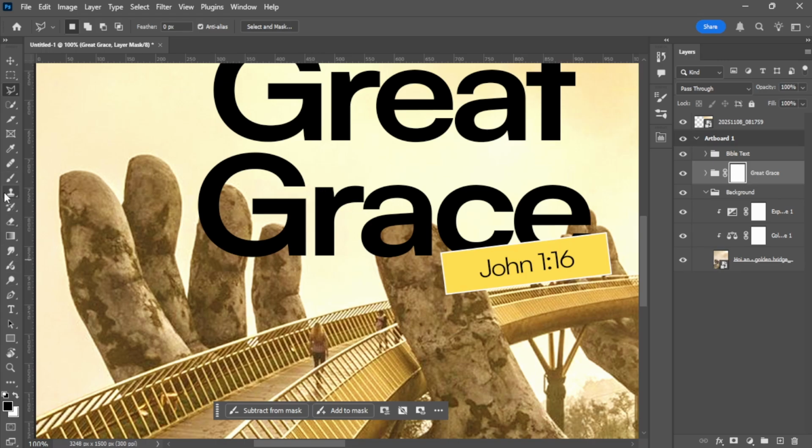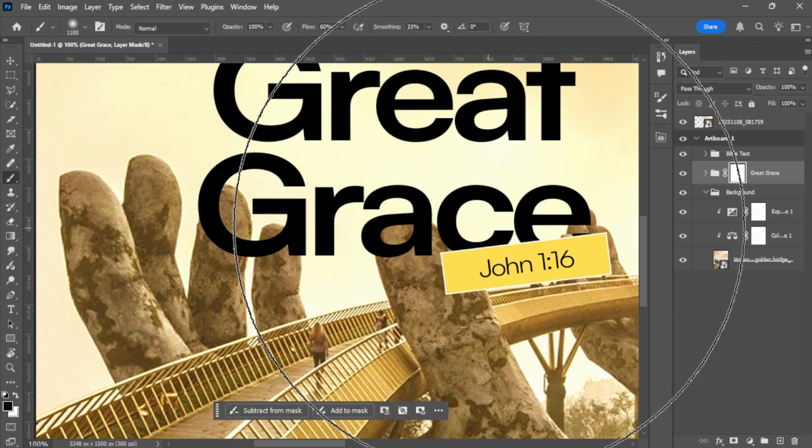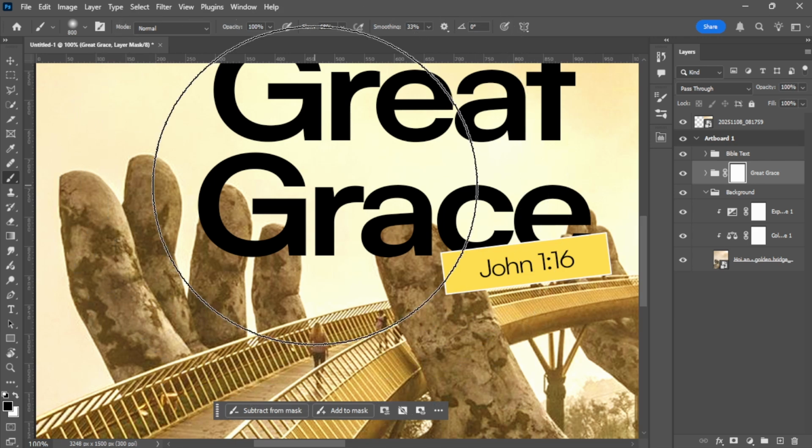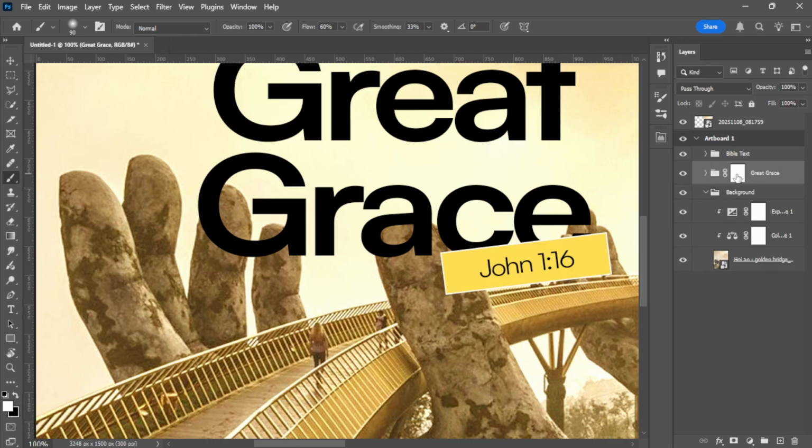Now come to your brush tool, the shortcut is B, or you come here on your keyboard to pick it manually, brush tool. Then you use your square brackets to increase or reduce the size of your brush tool, so I'm going to reduce it. And now I'm trying to paint on the mask. Now when you paint on masks, notice I do not have the folder itself selected, I have the mask selected. Now when you are painting on mask, you paint white or black. When you paint white on a mask, you are revealing what's under that mask. When you paint black on a mask, you are hiding what's under that mask.